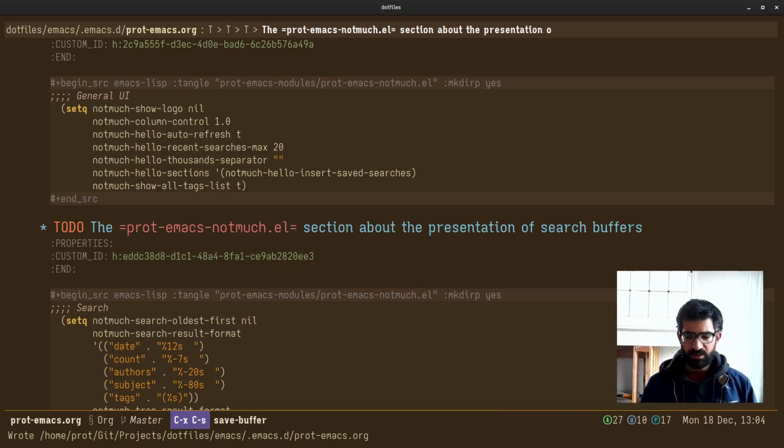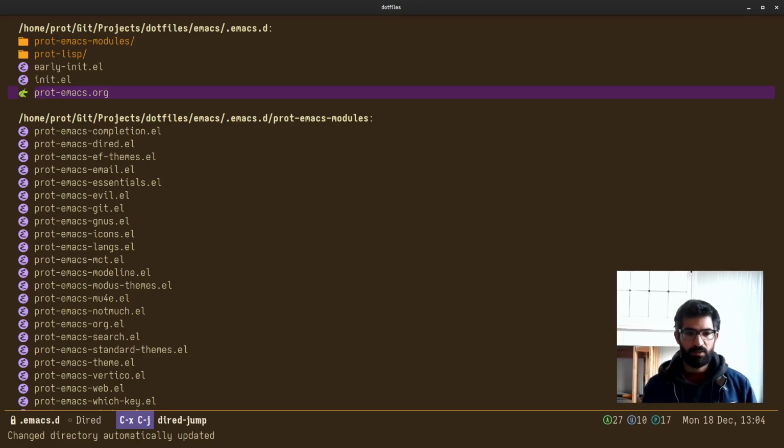Now, you may ask at this point, okay, this all looks good. You have everything in place. You will be documenting everything. But why do you need this prot.emacs.org to serve as the single source of truth? Why do you want this to be the file that generates all your other files? And the answer to that is because I don't want to produce a large init.el. I don't want it because it is not practical.